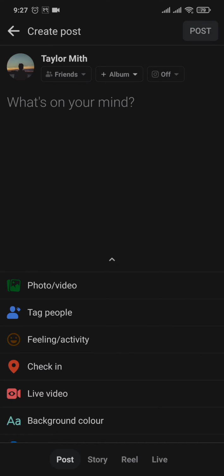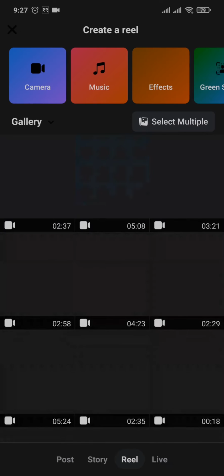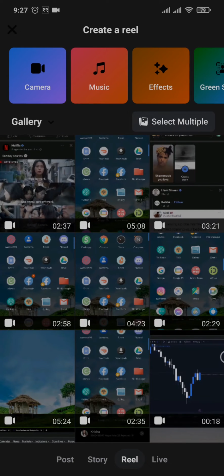Once you tap on the plus, by default the post will be selected. You just need to tap on the reel option on the bottom. Once you select the reel, either you can take a video straight away or you can also upload it from your gallery. So just scroll down and pick the video that you want to upload as a reel.